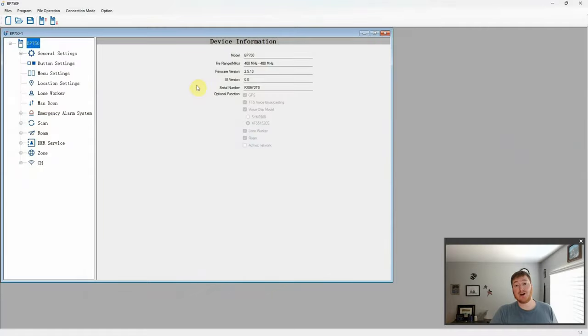Okay, so here we are looking at the software for the BP750. I'm going to work my way through it. I'm not going to read every single line item here. I'll go slow enough that if you wanted to pause the video, you could actually take a look and see what's going on here. So here we are, device information.